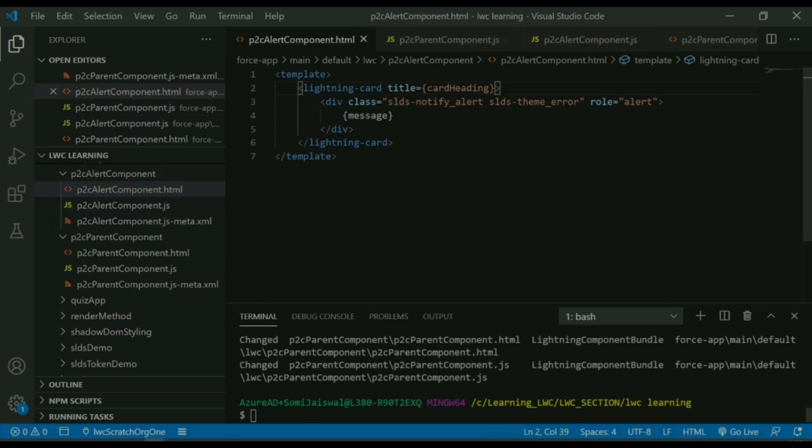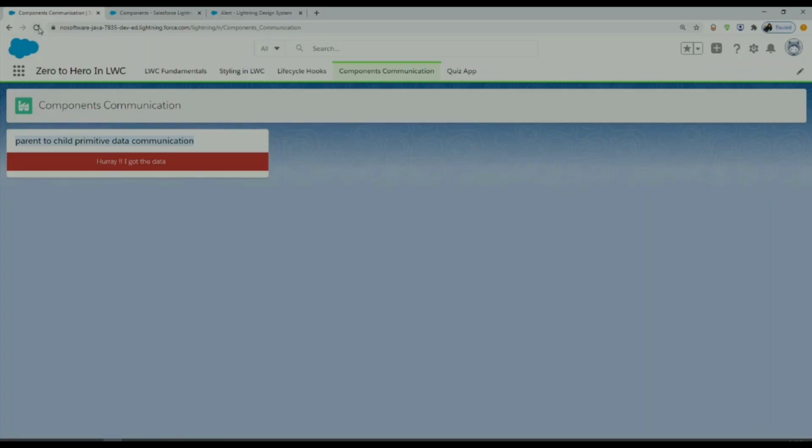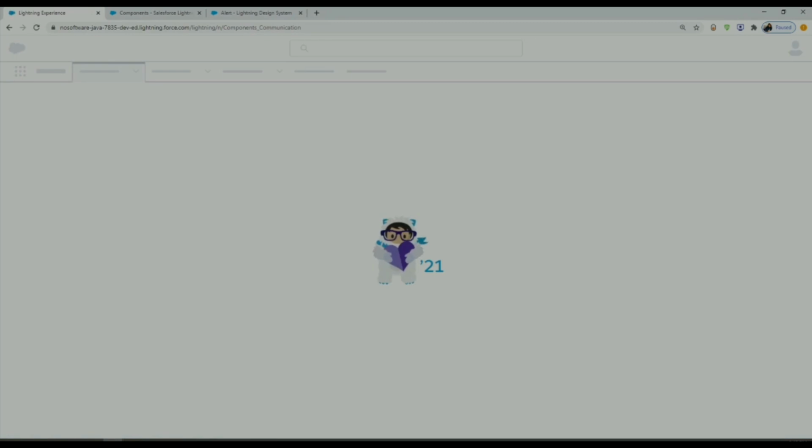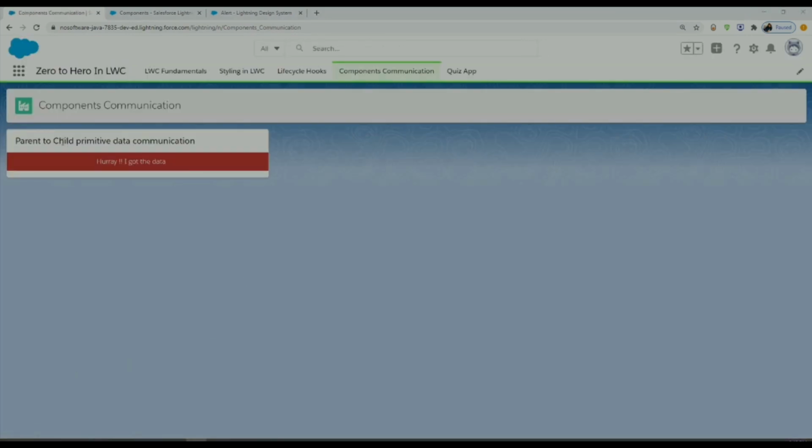Okay, let's deploy this and see if this is also working fine or not. This will work definitely fine. Let's refresh the page. And now you can see "parent to child primitive data communication" is coming fine and the text is coming fine. Now, as I said, the primitive data types are not only string, but also number or booleans as well, right?